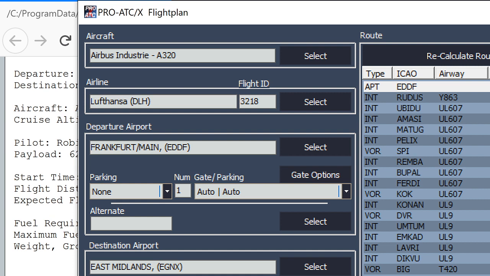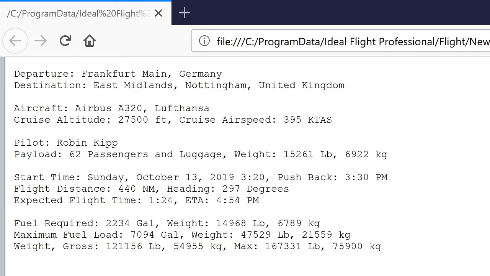Let's look at our cruise real quick in the briefing to make sure that that's consistent with Pro-ATCX. Plan, cruise altitude, 27,500 ft. Yeah, so we're supposed to be cruising at 27,500 feet, and for whatever reason, Pro-ATCX set our cruise to 35,000. So we don't want that.